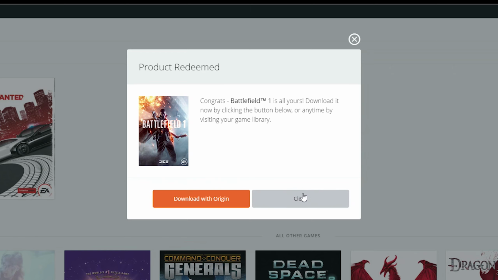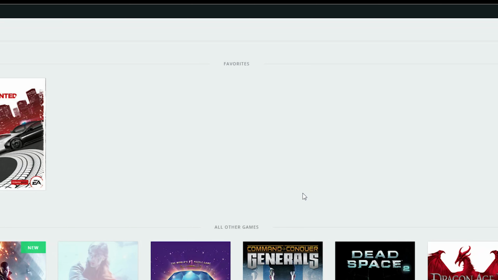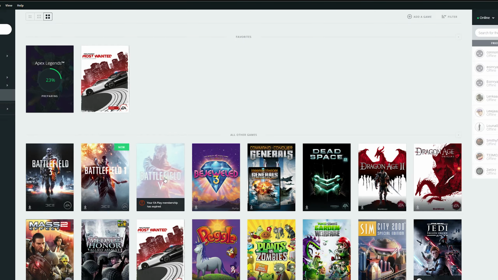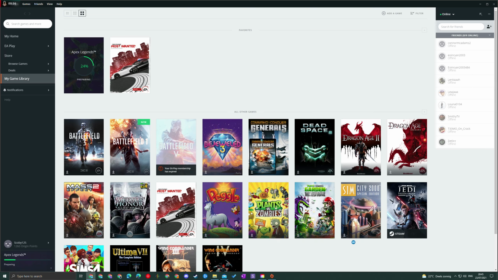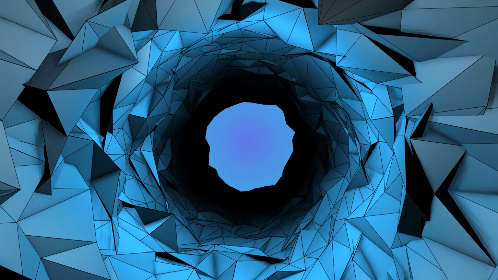You'll then get this final pop-up to say your game has been received. And then once you get back to your library, you'll see my game is right here, Battlefield 1. You'll see this new label on the top right of any game that you've just activated. And just like that, you've activated a new game in Origin. Anyway guys, it's as easy as that to redeem a game code on Origin.